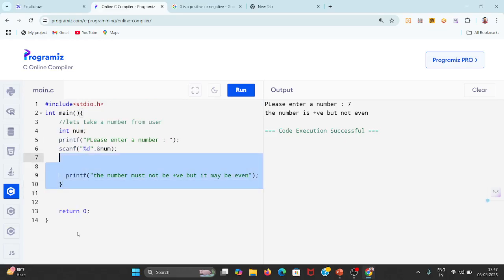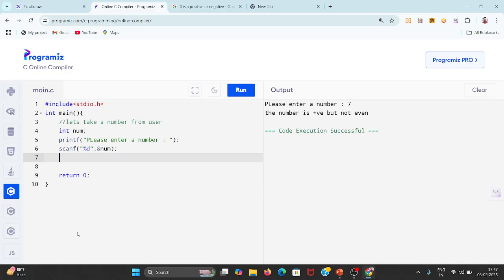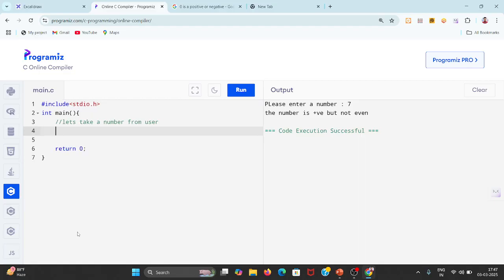Let's remove that part. Let's take a number from the user, and our task here is to check if the number is equal to 1, 2, or 3. Let's say if the number is 1, then we have to print day 1. If the number is 2, then we have to print day 2. Like that. Or we can print other things also. So how can you do this?